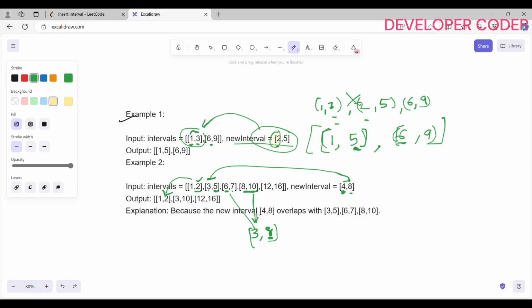This value 8 is again mixing with this interval as well, because now see 3 8 and after that 8 10 comes. So this is also not the best case. So now 3 and 8, which one is smaller? 3 is smaller. 8 and 10, which is bigger? 10 is bigger. Okay, 3 and 10 is done. After that I'm going to check 3 and 10 with 12 and 16. So this is the best case right now.